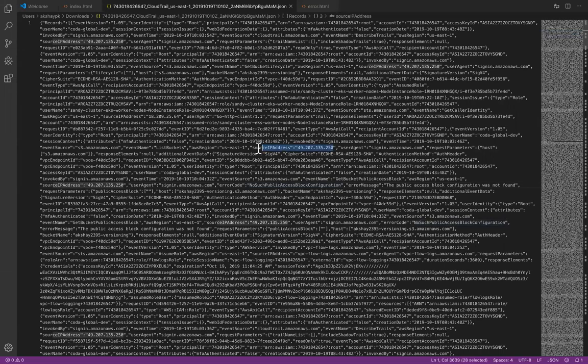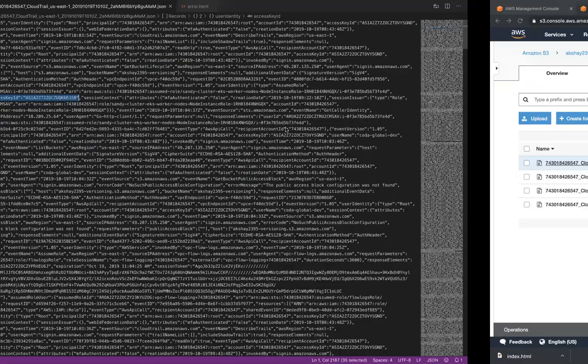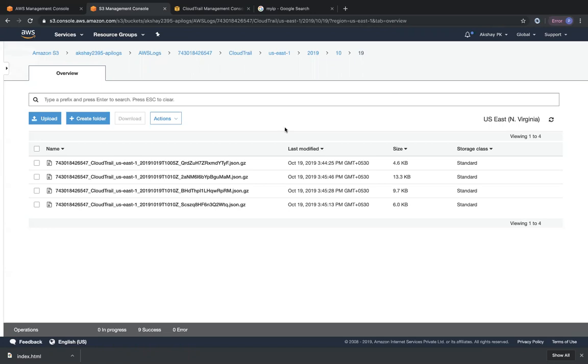Okay, something that we saw over here: which region he was working out of, what was the activity that he did, which was list buckets, what was the event source, s3.amazonaws.com, and what was his access key ID, and so on. So these are the data that a CloudTrail API log provides.